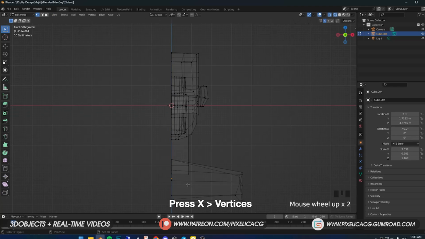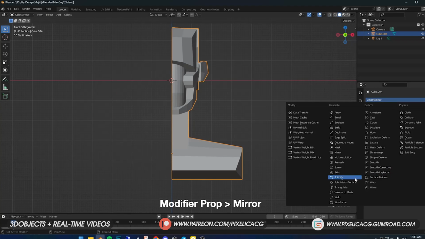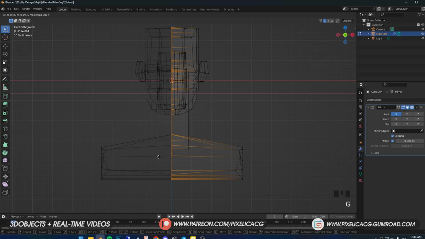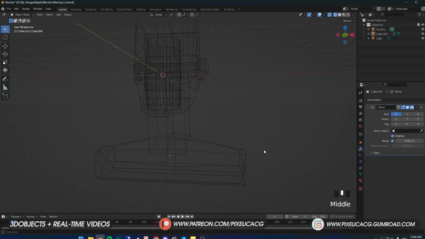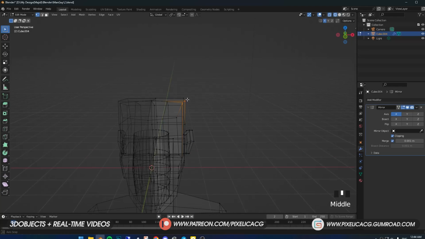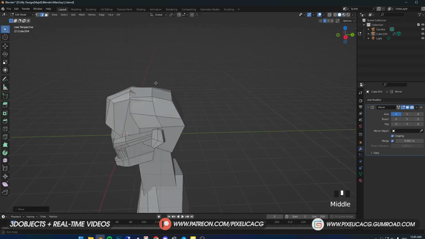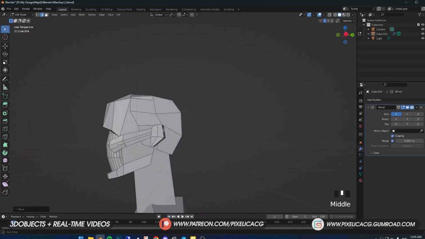Press X and vertices to delete them. Then go ahead and add a mirror modifier. Enable clipping and select the edges in the middle and stick them together with the other side. I did this to ensure everything's the same on both sides. I keep fixing the issues, like the head is still not as round as I want. Now it's time to smooth the whole thing out, because we don't want the edges to be sharp.